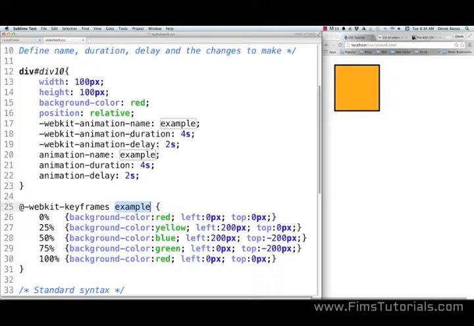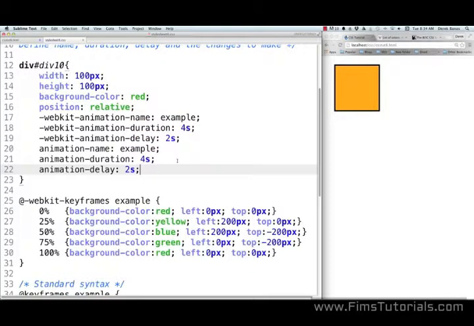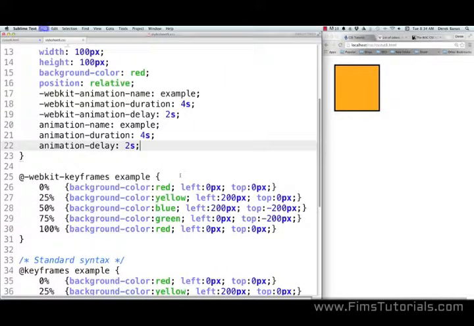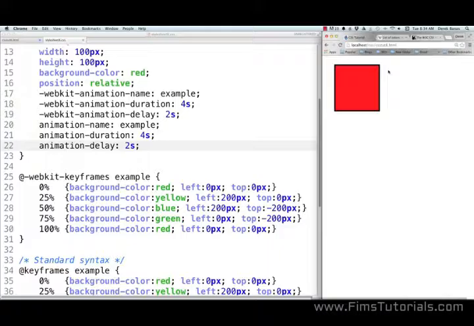Then all we need to do is define the duration of the complete animation and the delay before the animation starts. And you're going to do that the same no matter what type of animation you are doing. So after we have that set up, we can save it and reload, and you're going to see that there it moves. Whoop, it went off the screen, and then it came back down.